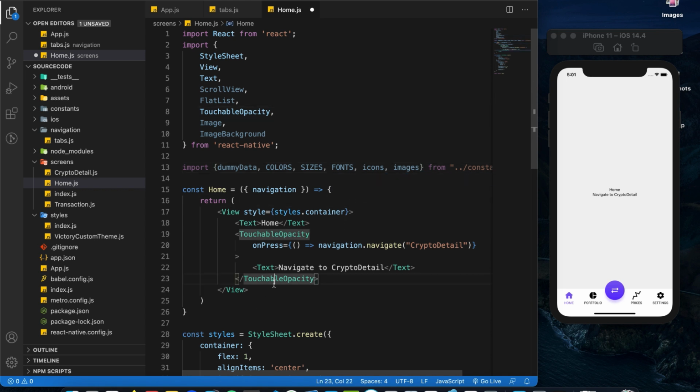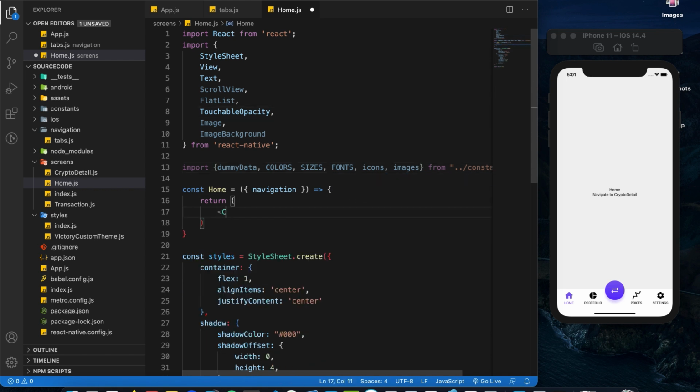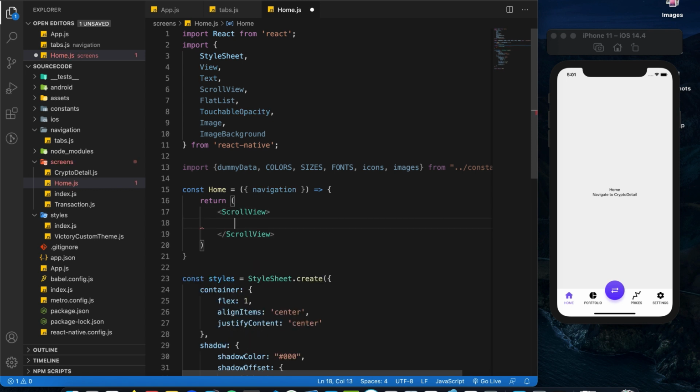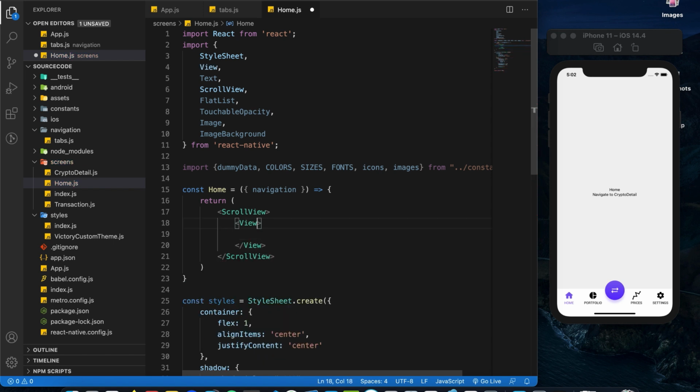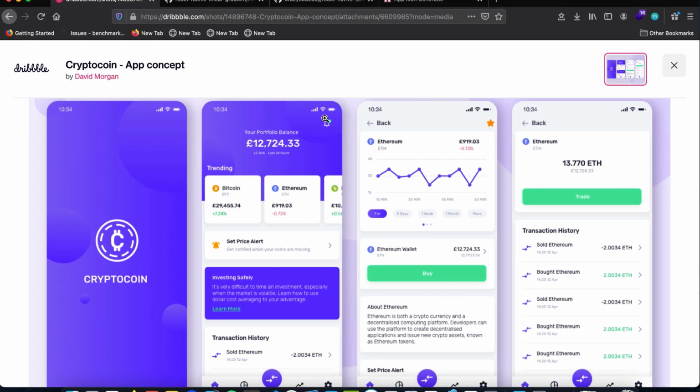So for the home, I am going to return a scroll view. And within the scroll view, I am going to create a container view with some styling. So style equals to flex 1 and padding bottom equals to 130. The reason why we need to add a padding bottom is so that the scroll view content will not be blocked by the tab bar button, this floating button over here later on, alright? Okay, so the first thing we will be working on is the header section, this whole section over here.